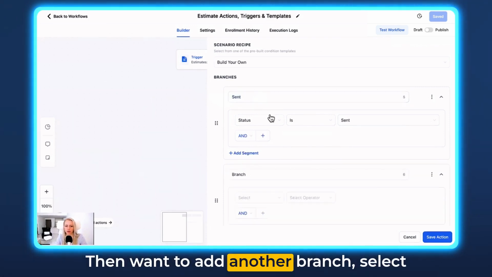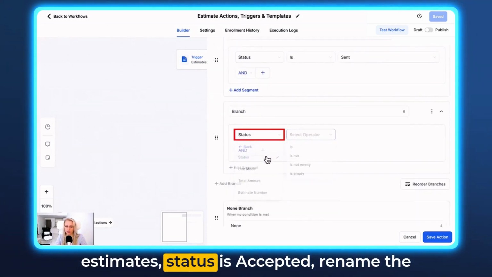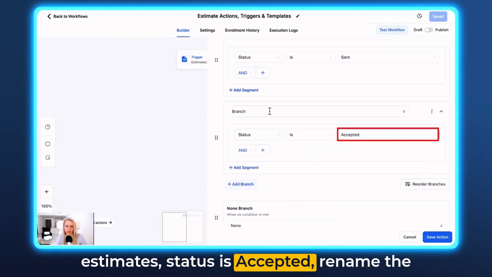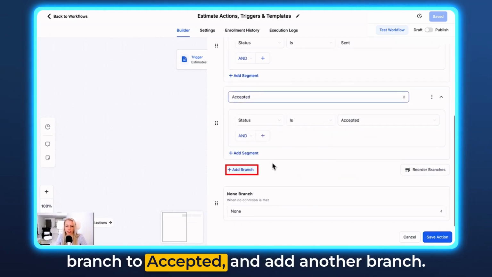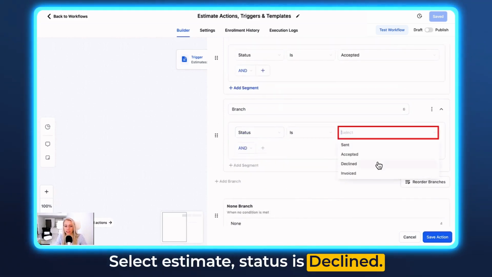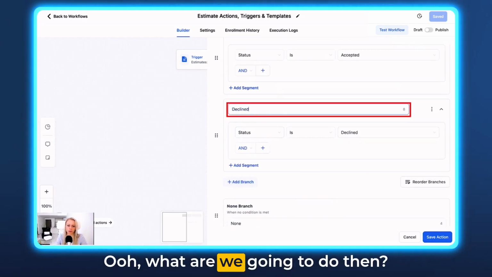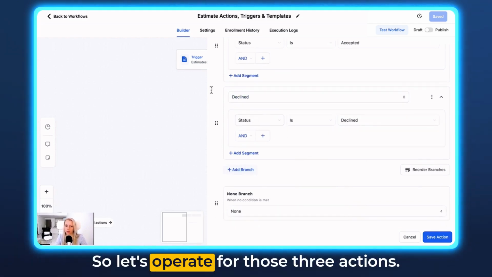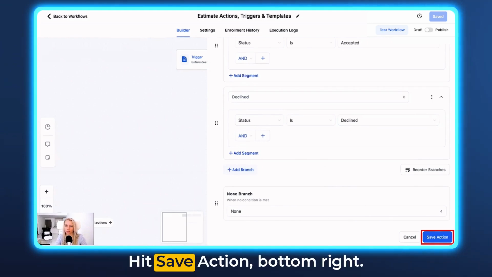We want to add another branch, select estimates, status is accepted, renaming the branch to accepted, and add another branch, select estimate, status is declined, okay? Ooh, what are we going to do then? Okay, so let's operate for those three actions. Hit save action bottom right.